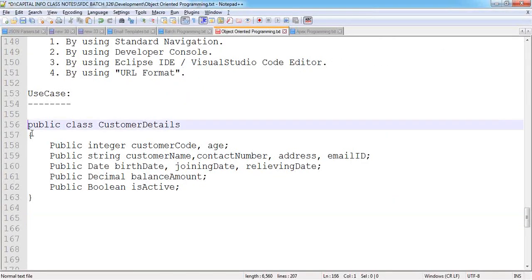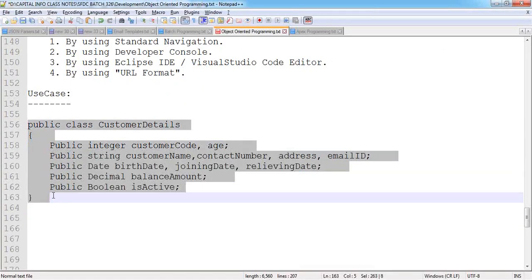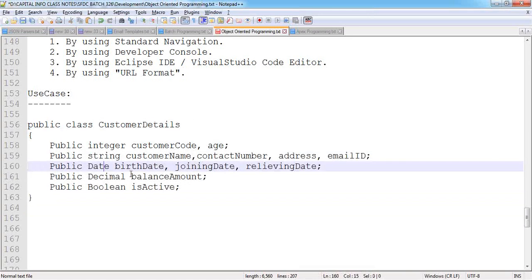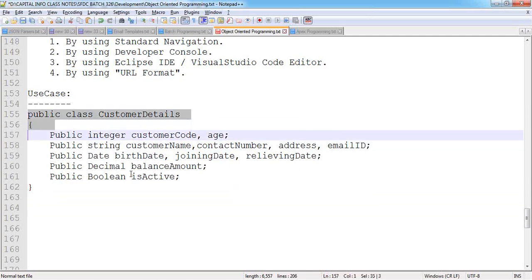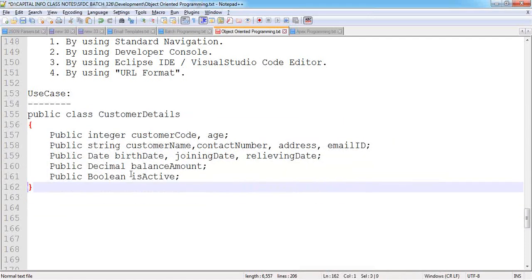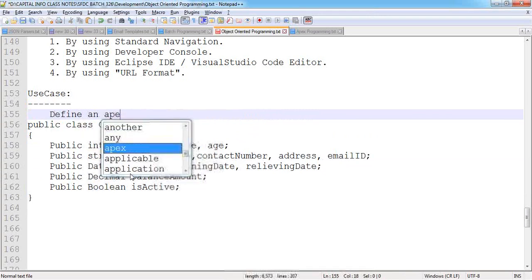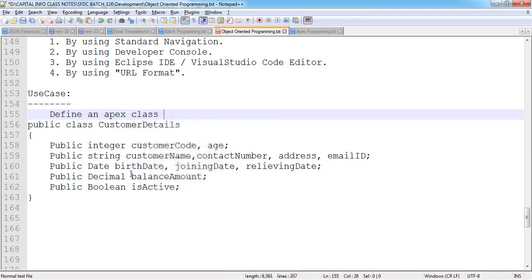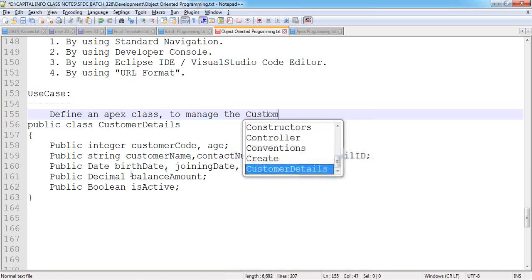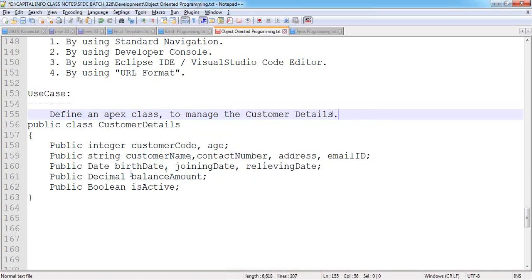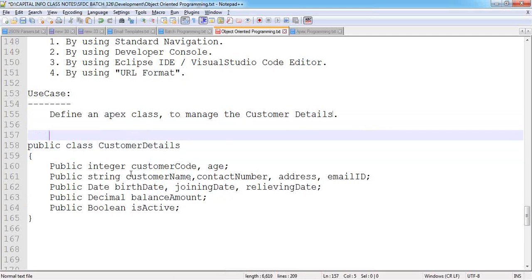Now, in this case, we can use the tools also to arrange the code into a meaningful, understandable format. Now, this is the class code which we have prepared right now here. Make a note of this one. Define an Apex class to manage the customer details. Now write down this class code.